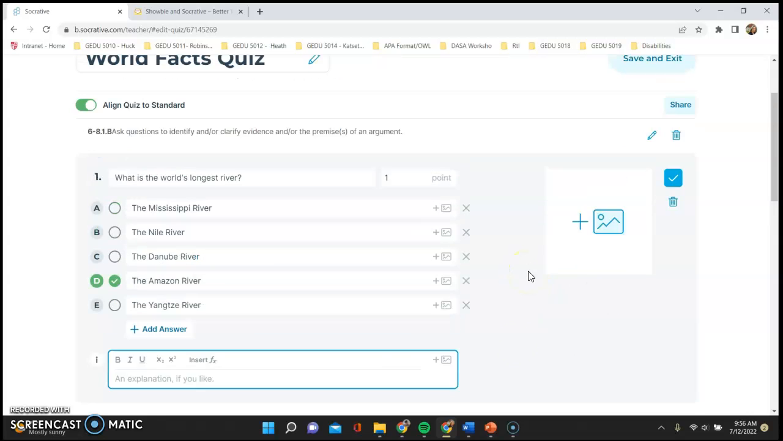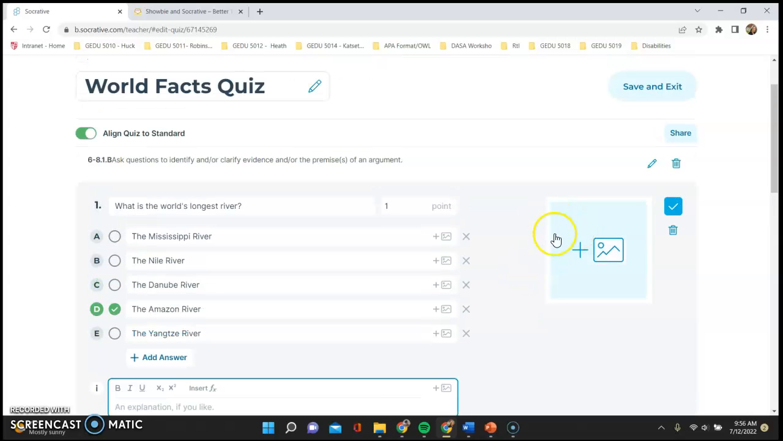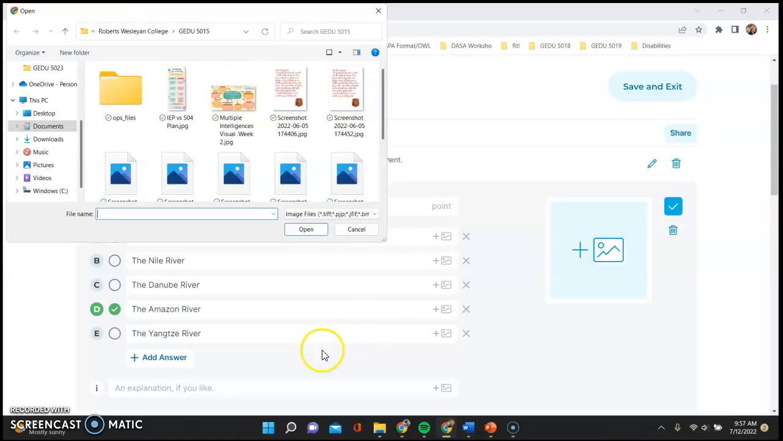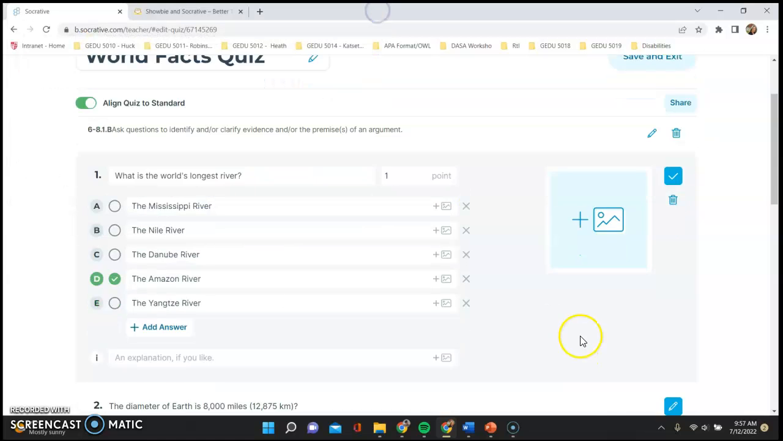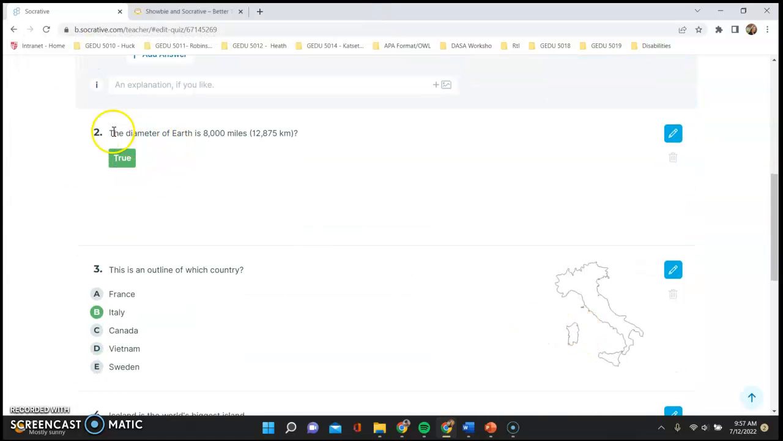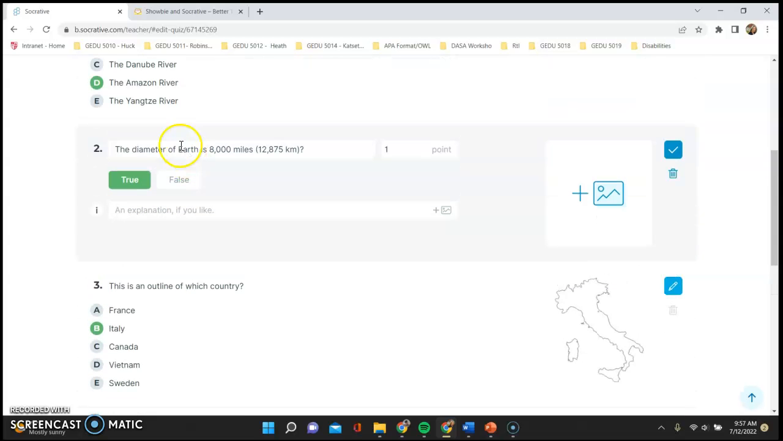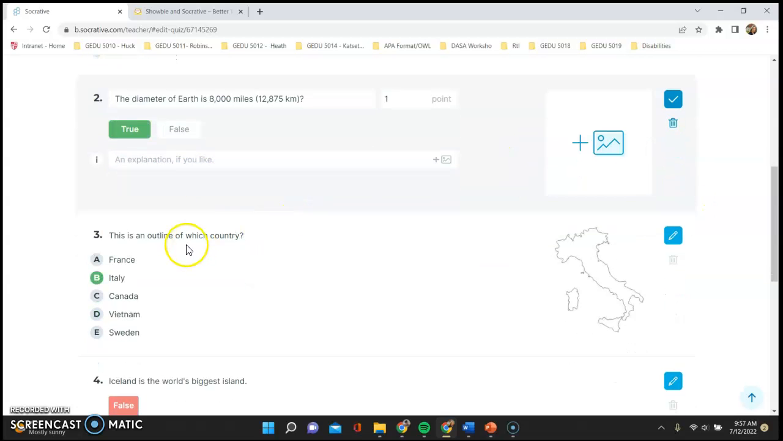And since this is about the world facts, maybe I have a map and I want to include an image of the map, I can do it through this little plus picture sign over here. I don't have a picture of a map, so I can't show you how to do it. Here's an example under number 2, the diameter of Earth is 8,000 miles, true or false? Again, you type in your question, you select true or false, and you're able to put in that input.